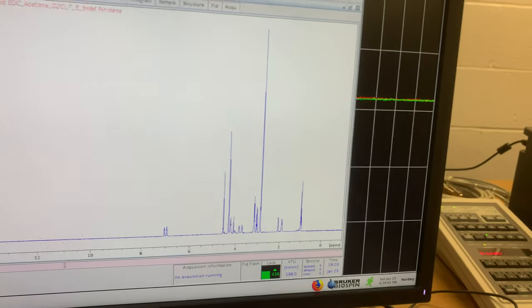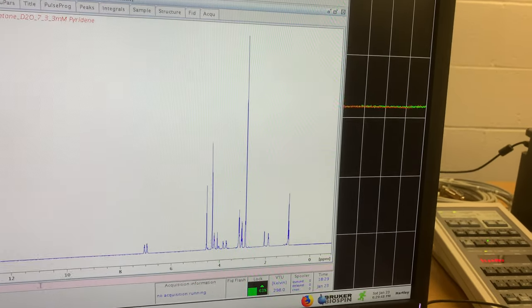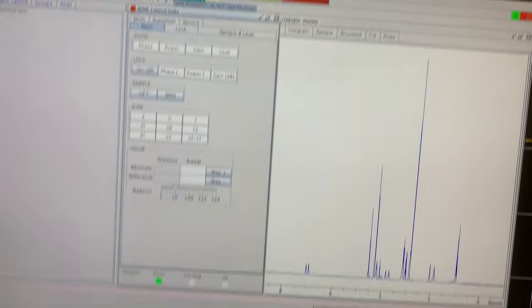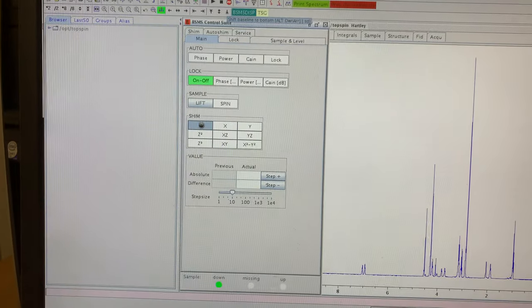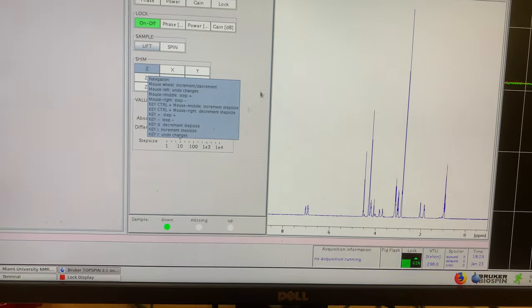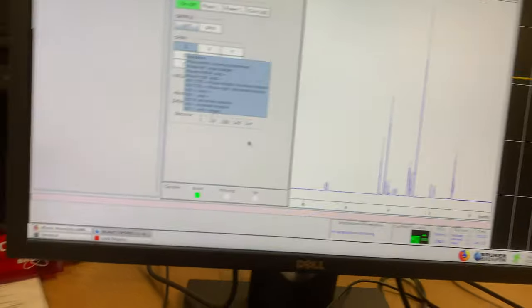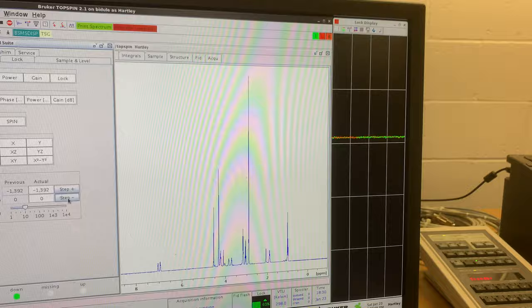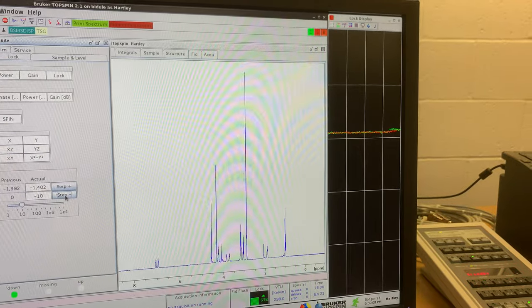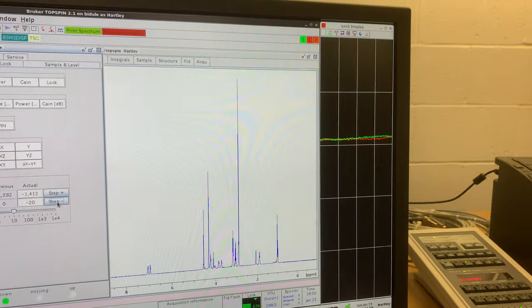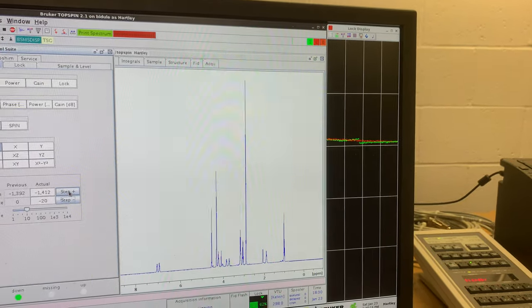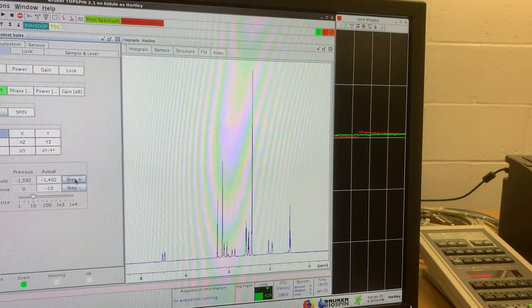Now I will not do the top shim, because I know this sample has some solvent issue, so I will go directly to the BSMS DSP. I will do Z first. Z, so I will click negative and see whether the line is going up or down. Yes, it is going a little bit up. Now the second click makes it go down, so I'll make just one.